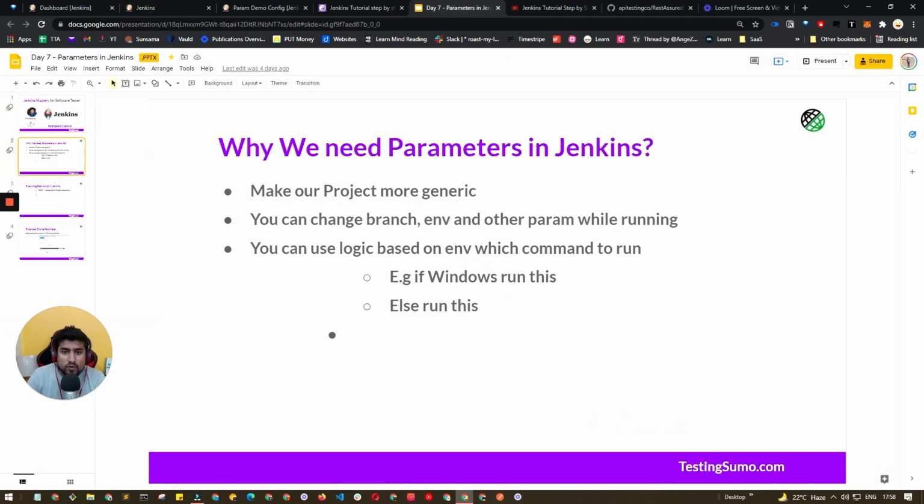First of all, let's understand why we need parameters in Jenkins. This is very important because parameters will make your project more generic in nature. They can help you change your branches at runtime, environment, and other parameters while running. Also, you can add some logic based on which command you have to run. For example, if the user wants to run on Windows, you can change the commands. If you want to run on Mac, you can change the command. If you are running on Linux, you can change the command according to the parameters.